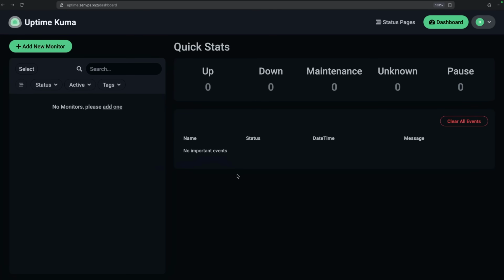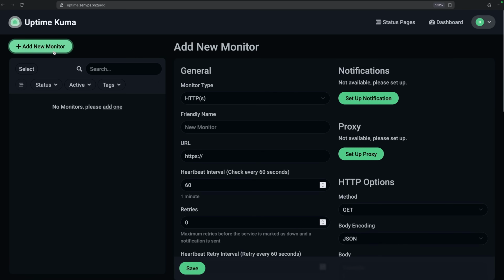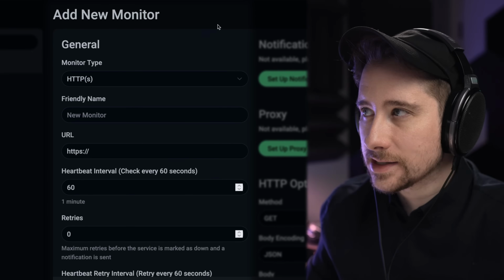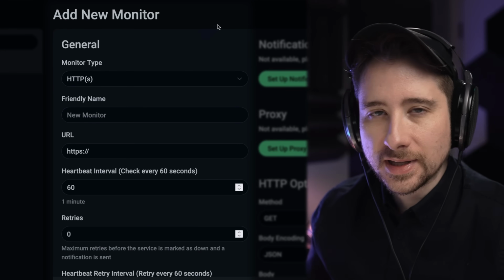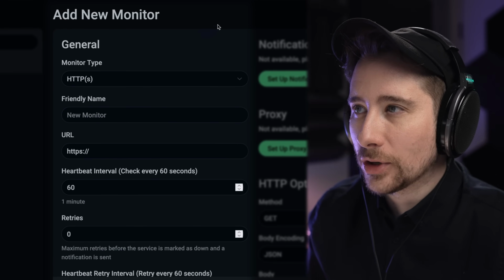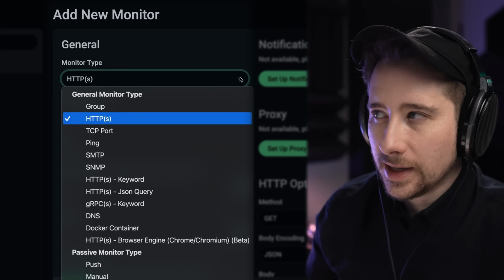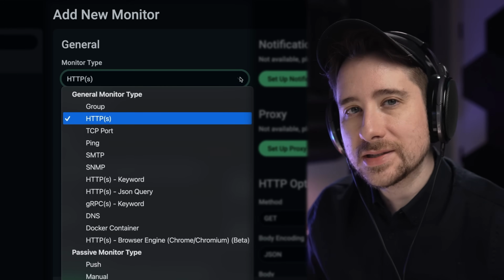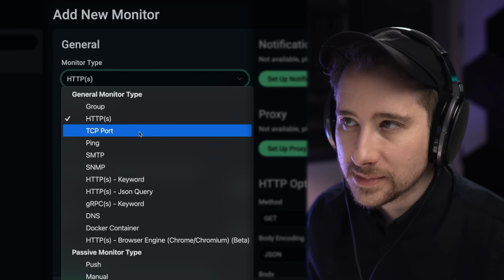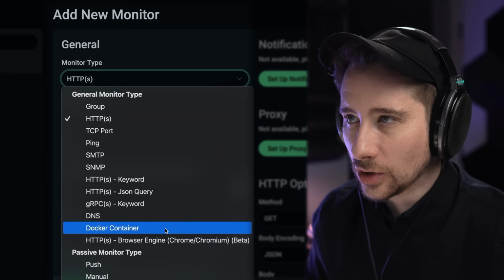To create a new Uptime monitor, we begin by clicking the Add New Monitor button, which will display the Add Monitor form. The first thing we want to select inside of this form is the monitor type that we're going to use. Here you can see there are many different types of monitors we can select from, such as ping, TCP port, DNS, and Docker container.